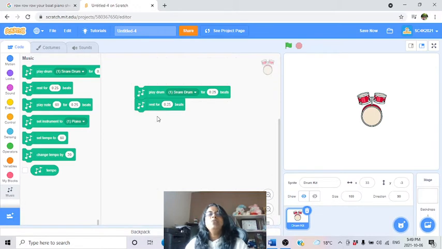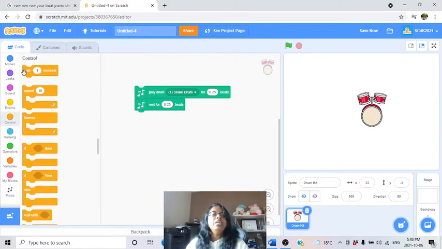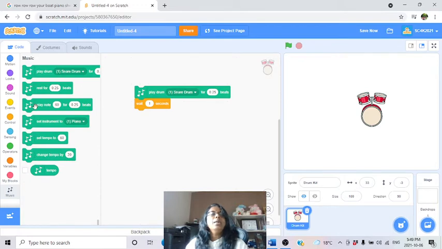Rest for means it's something like wait. You can either use this one or go to control and give a wait time. Both are okay. Now we will go to the next one.